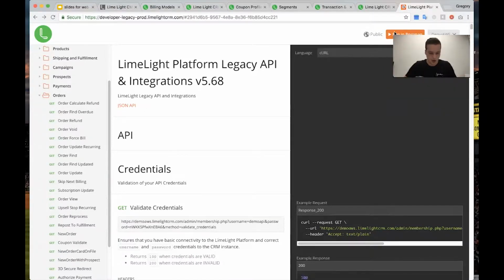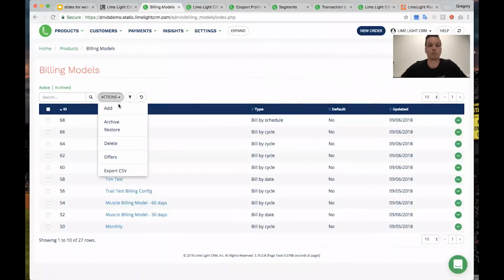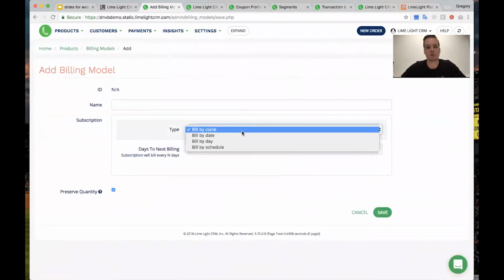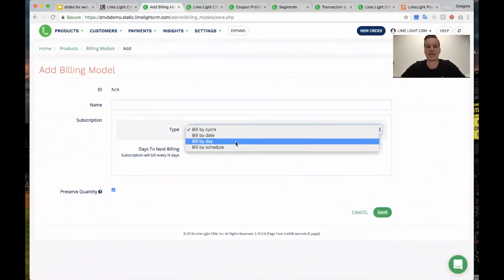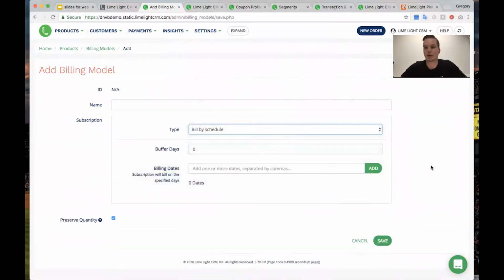So, moving on, the next thing we've done is I said that we built a new billing model. Our core 3 billing models are bill by cycle, bill by date, bill by day. We've added this one, bill by schedule. We had a couple clients that were requesting, I do quarterly billing or I do biannual billing, and it's not relative to when that transaction was purchased. I send out all my invoices on April 15th every single year to all of my customers.